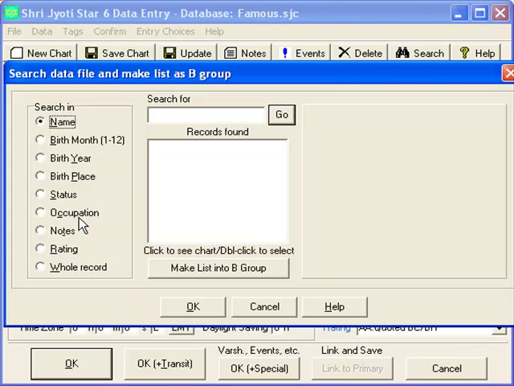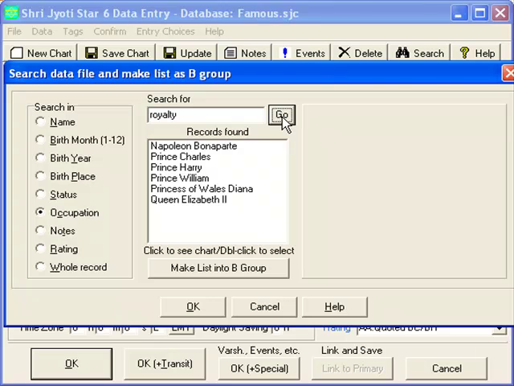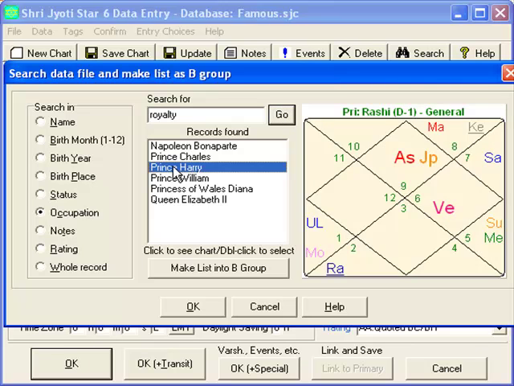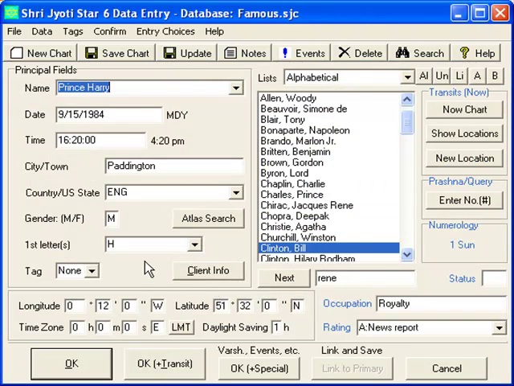So, for example, suppose we could search on the occupation. So we click occupation, and we type in royalty, and we press enter on the keyboard or click go, and then we see all the royalty that we have in the database. And by clicking on the name, we see the charts. And we can convert this into a group, which we can then work with later, or we can just click OK, and then here's that chart, and we can click OK and see it in the main screen.